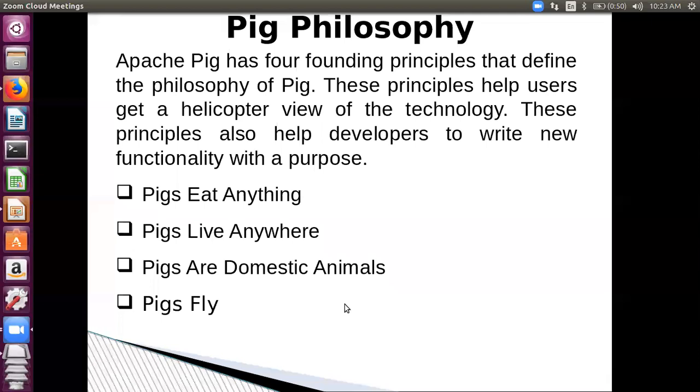I'm waiting for your answers. You can raise your hands. This we discussed in our previous class. It's a sort of revision, so you should be able to answer this. Pigs live anywhere. Many of you should be able to answer it. Only one person has raised hand. Okay, let's ask Rohit Kumar Singh. Rohit, unmute yourself please and answer.